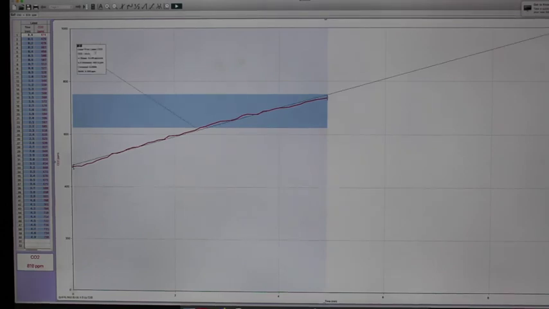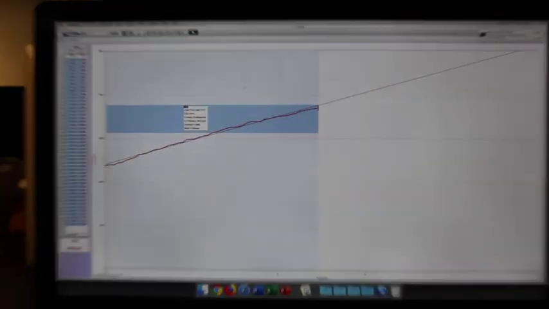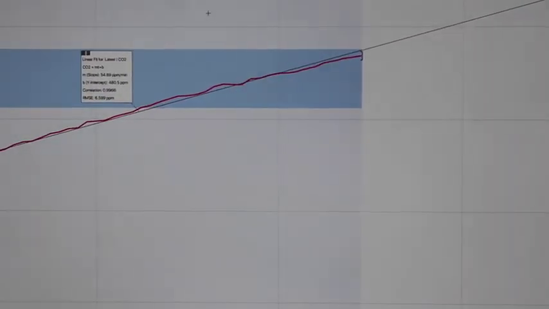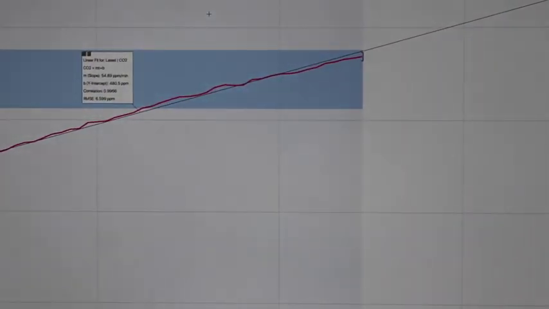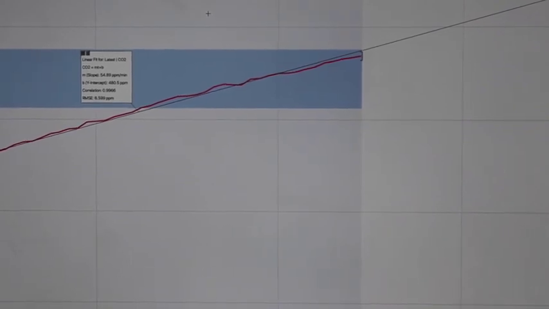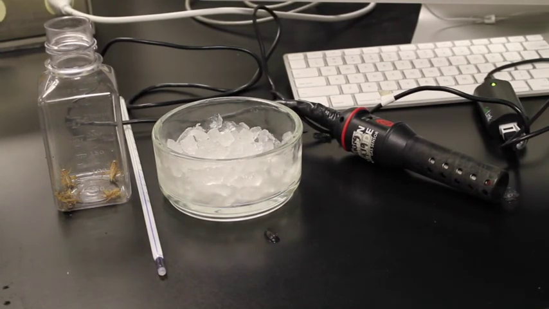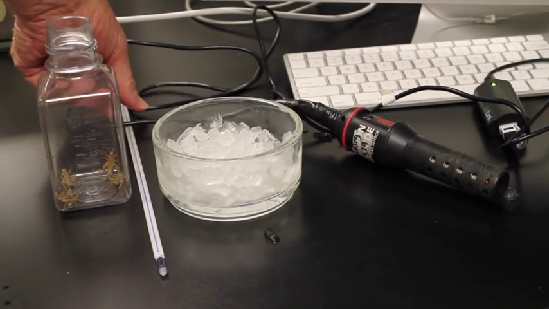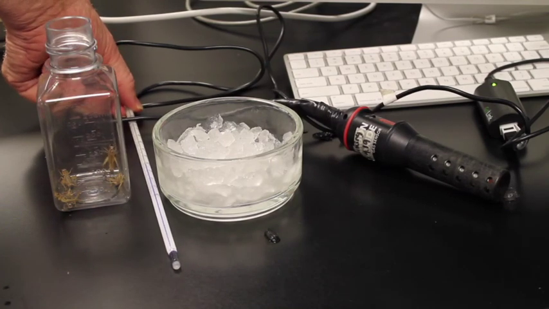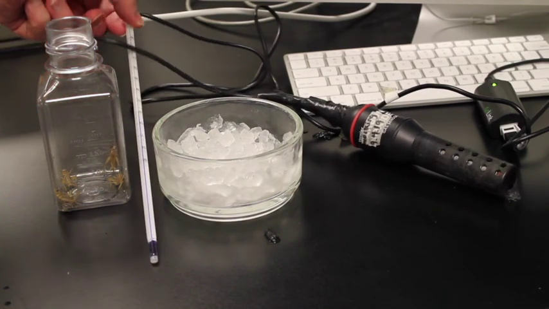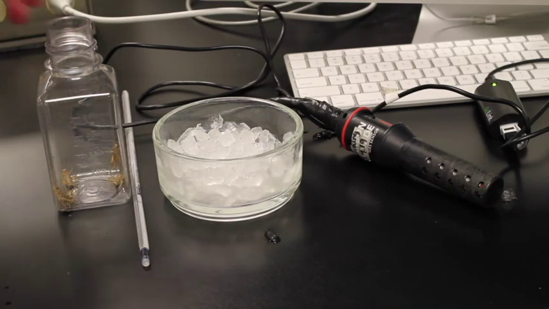Click on that linear fit. And this then is going to give me information on the best fit line. We'll go ahead and zoom in so that you guys can read that information on the best fit line, and get the slope. Okay, now that we have our reading for crickets at room temperature, we'll look at the thermometer, and we can see that it is 20 degrees centigrade.